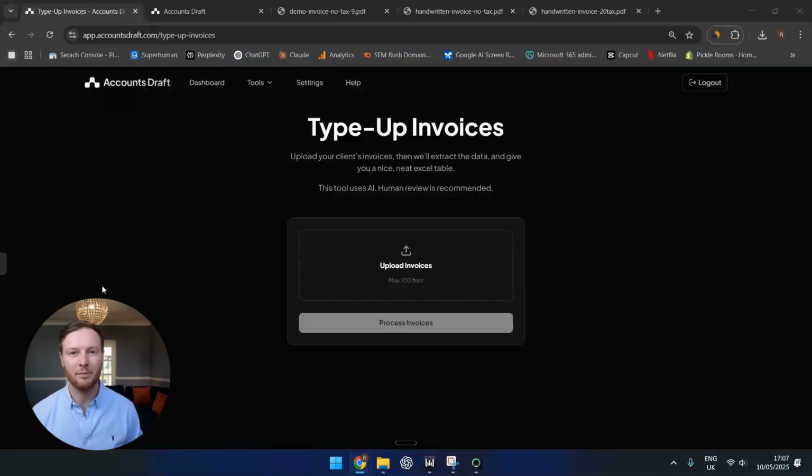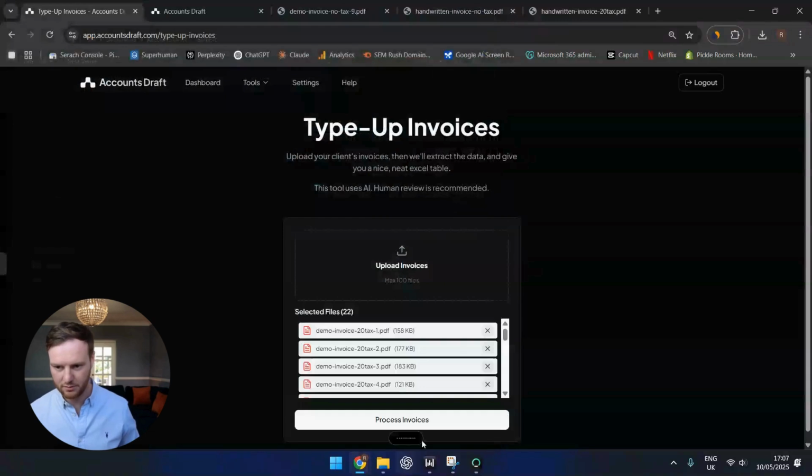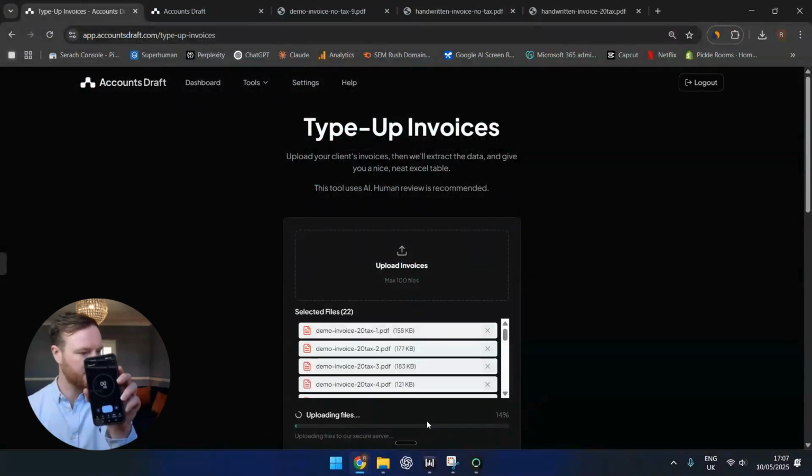Hi, here's how you type up a bunch of invoices, like 20, 30, 40, 50, in less than a minute with AI. So you go to Accounts Draft, accountsdraft.com, and go to Type-Up Invoices, upload your invoices, and open, and then press Process. And let's see how long this takes.